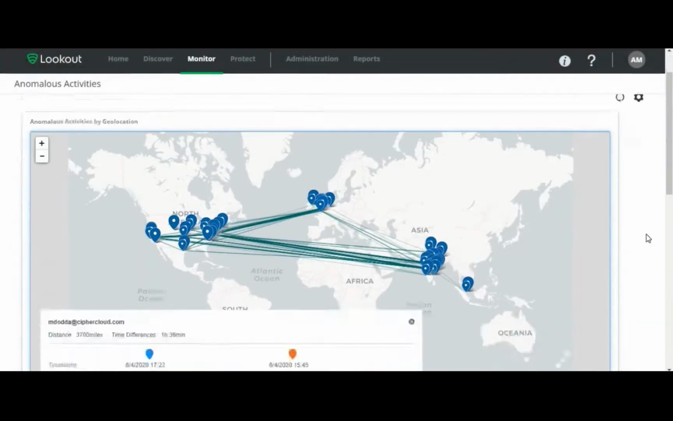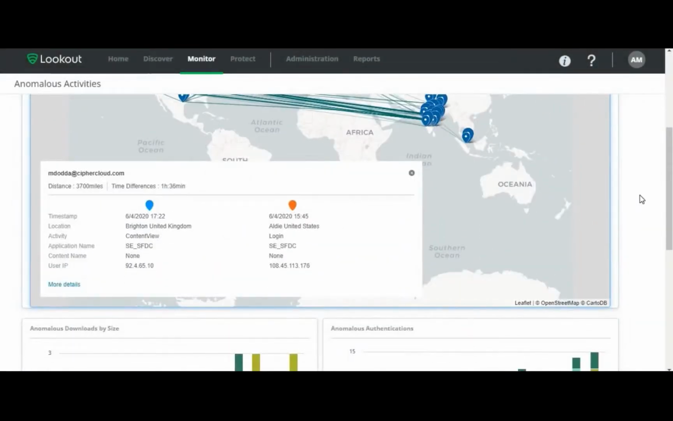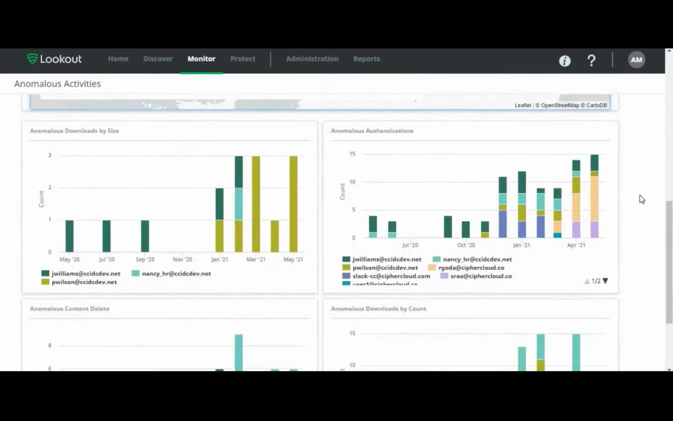Next, we'll look into anomalous user behavior. This is a key part of Lookout CASB as it helps you protect against compromised accounts trying to access your sensitive data. This could be anomalous logins, download activities, failed logins, or content deletion, which is actually a key indicator of a potential ransomware attack.